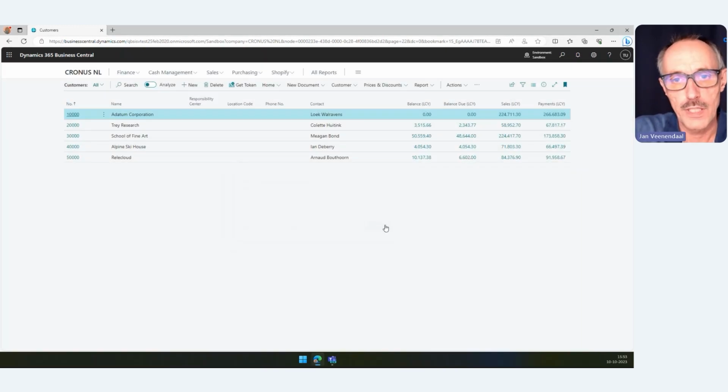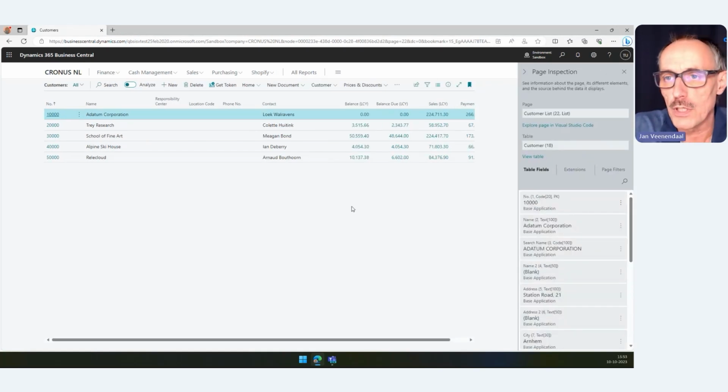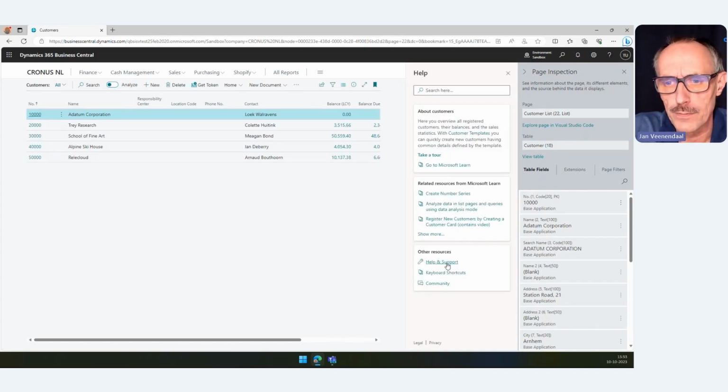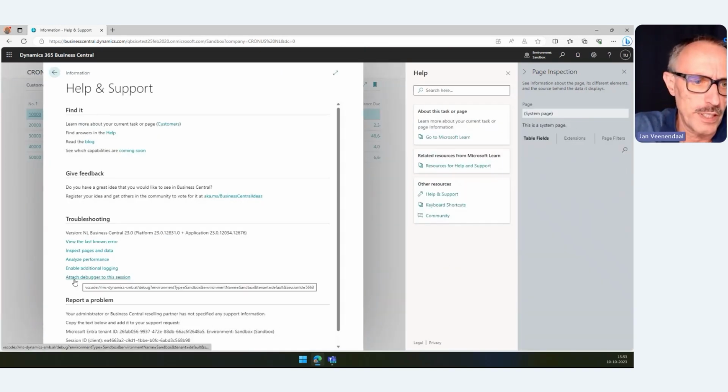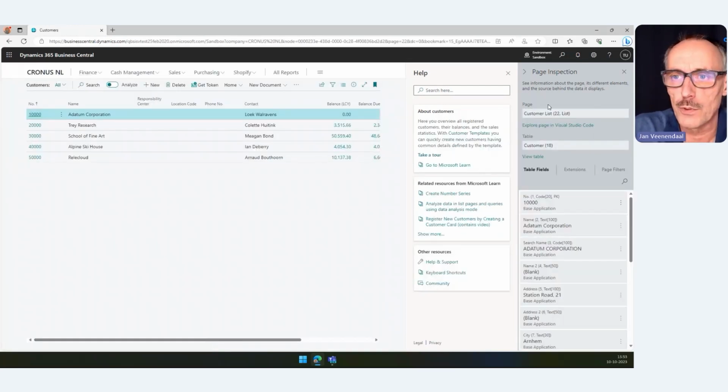But what I can do is open the page inspection. And there's a new option there that says Explore Page in Visual Studio Code. And this option, by the way, is also available in the help and support. There's also Attach Debugger to this session. So you can do it from 2 locations in the client. But for now, I will do it from page inspection, so I can explore my page in Visual Studio Code.